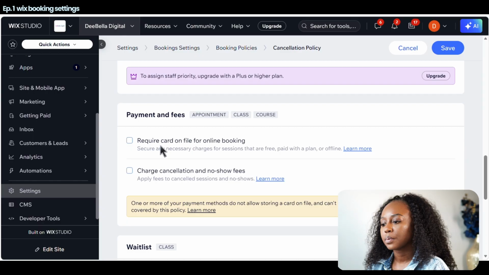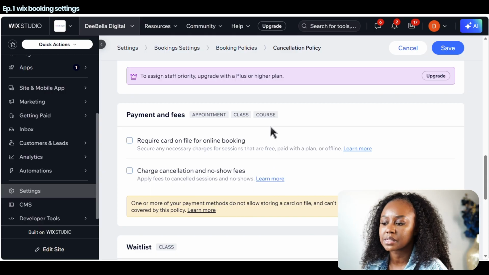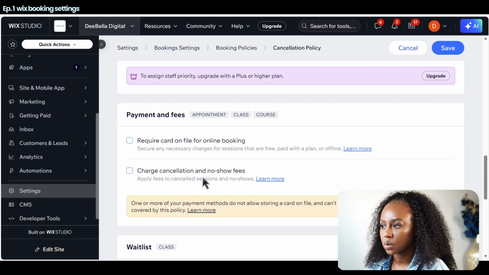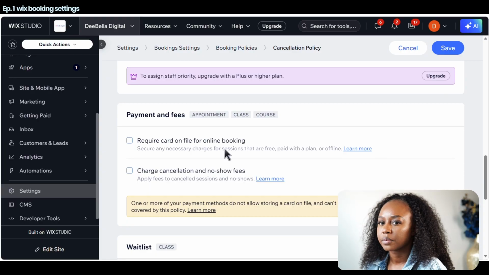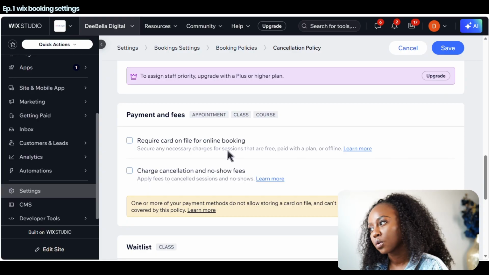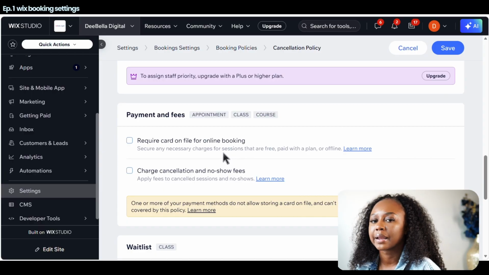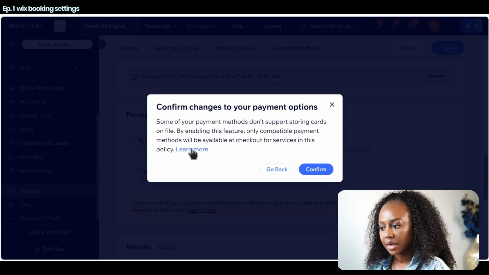So this is very important. You have two options: to require a card on file and to charge cancellation and no-show fees. One thing you want to be mindful of when it comes to this is there are certain payment processors that do not allow for this to be an option. For example, Wix payments, or if you're using PayPal, you can turn this on. However, if you are offering something like Apple Pay, Google Pay, or buy now, pay later programs, this will not apply. It does give me that warning, letting me know some of my payment methods do not support storing cards.